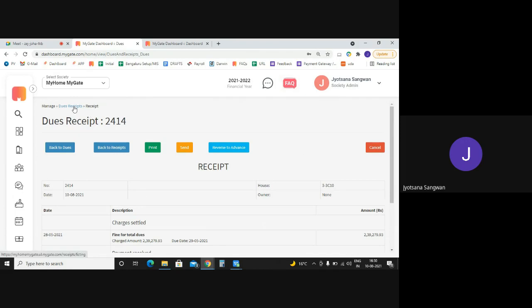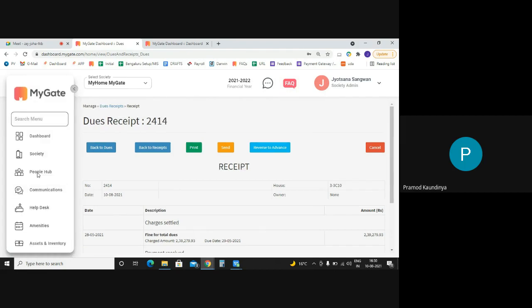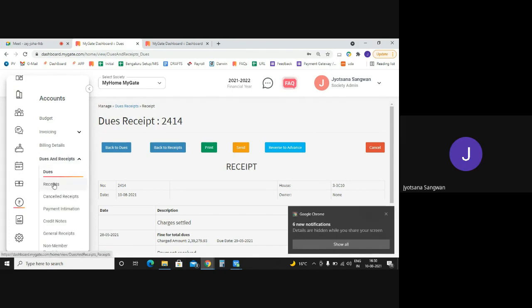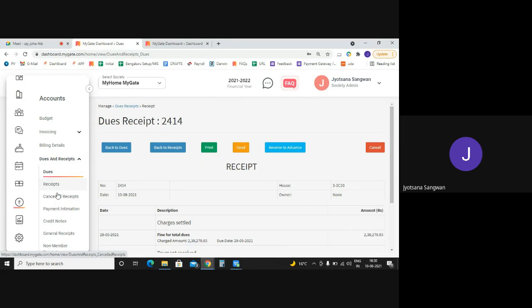So any doubt with the third step, sir? No, as I told, this part I'm pretty clear about it. I've been doing this, so it's fine. Okay, sir. And all the receipts that are generated would reflect over here. And if in case you're canceling any of the receipts due to, let's say, incorrect detail or some rectification, the cancel receipt would be visible over here, sir.